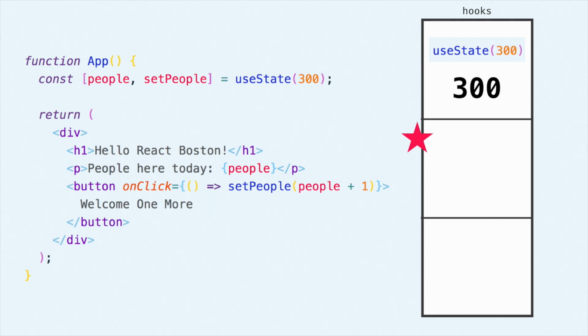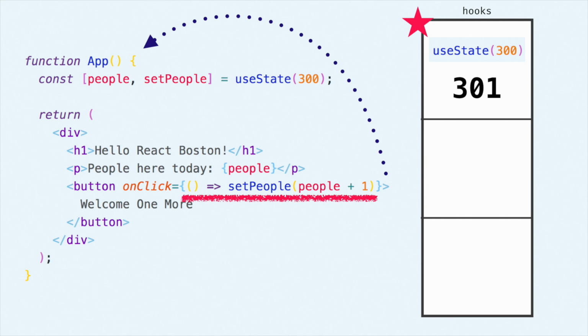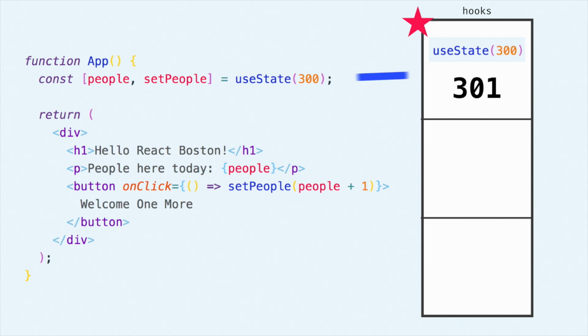So now, when we call setPeople, that's going to increment the number, and the index resets. And this is crucial, because now when we re-render the component, it can start at the top again, and it can match things up hook by hook with each slot. So now useState knows, well, okay, there's already a value in this slot, so instead of initializing it to 300, I'm going to pull out the 301, and that's how we get people, and we increment the index.